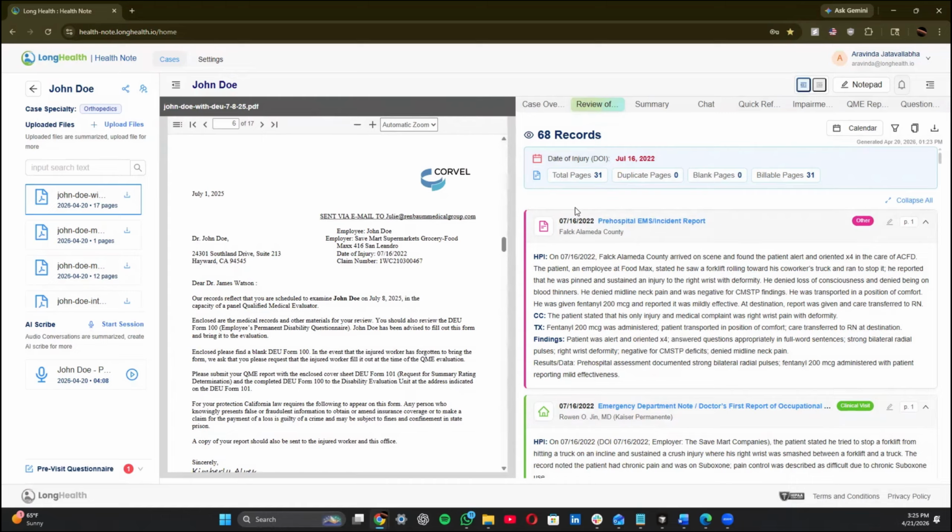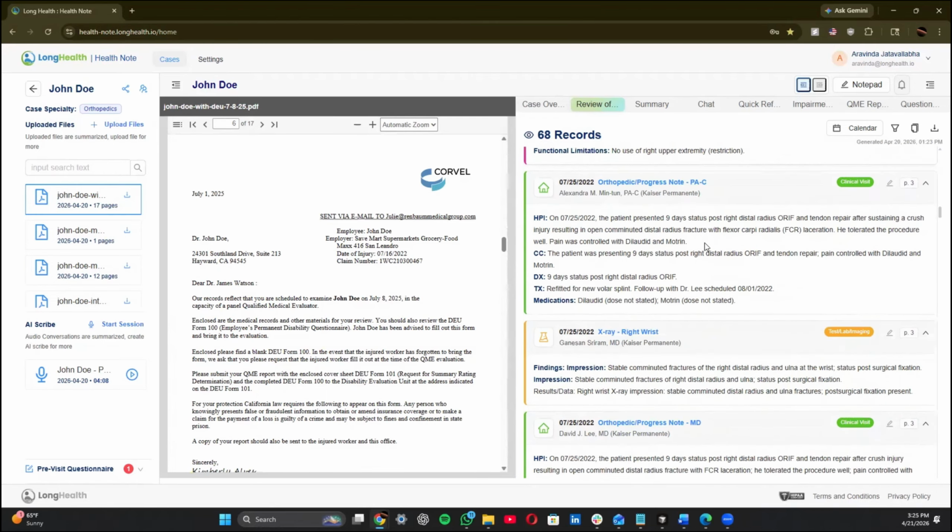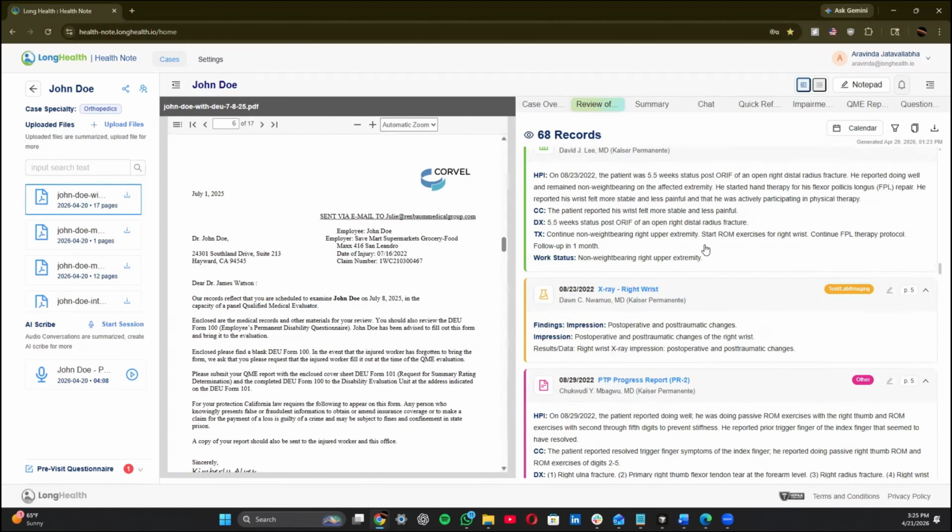As you can see, we have all the metrics on top. For example, we have the date of injury, the total number of pages, the duplicate pages, the blank pages, and also the billable pages, if applicable. All of this information will be populated from your raw medical records and shown right here on top. And underneath that, you have a list of all events in a structured manner and classified into different events like encounters, visit summaries, diagnosis, treatments, procedures, labs and imaging, medications, and chronological timeline.